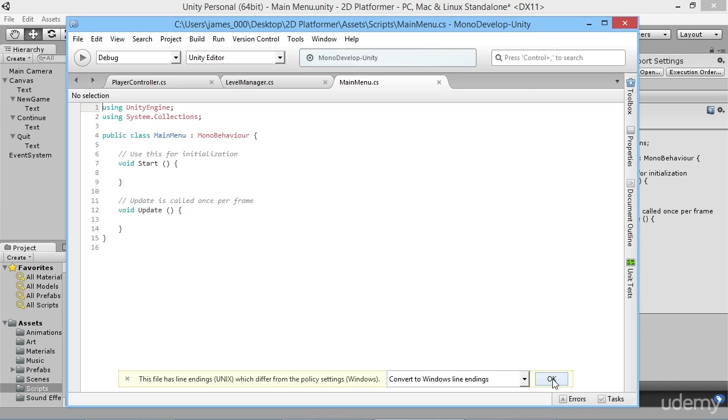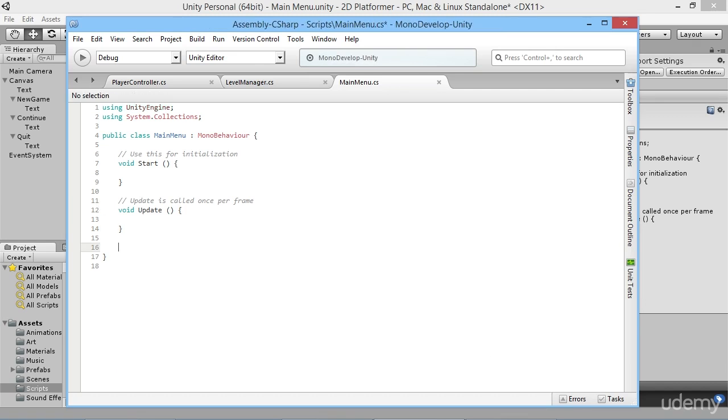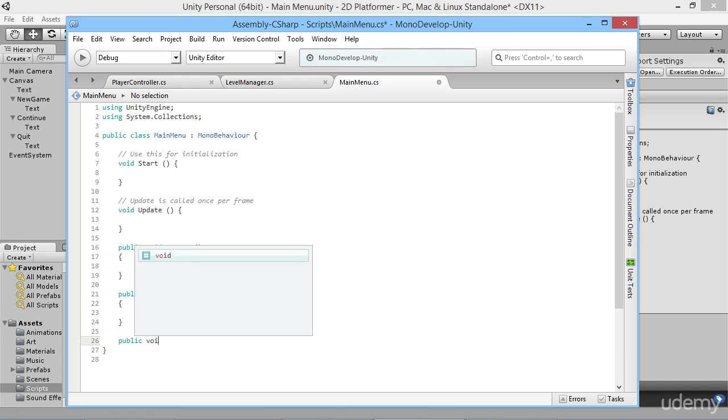So what we can do is, if we just hit OK here, we're going to create 2 new functions down here. We're going to say public void new game and open and close our little curly brackets. We're going to say public void continue and open our little brackets, and then we'll say public void quit game, like that. Perfect. Okay, so we have these 3 functions now, and what we'll be able to do is hook these up to the buttons so that they know which ones to run.